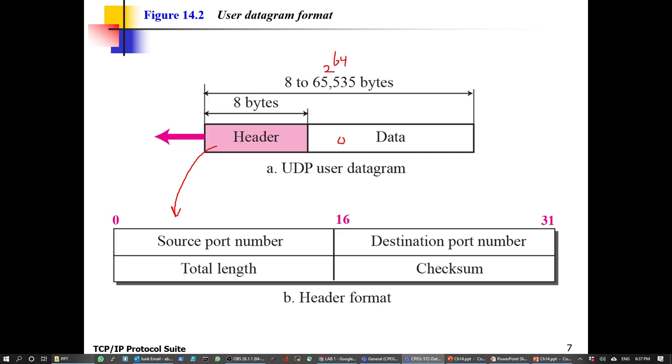And then we have the total length, which is another 16-bit field. The length will be from 0 to 2 to the power of 16. I'm sorry, this is 16, not 64. 2 to the power of 16 will give you this number. So that's the total number of ports that you could have.